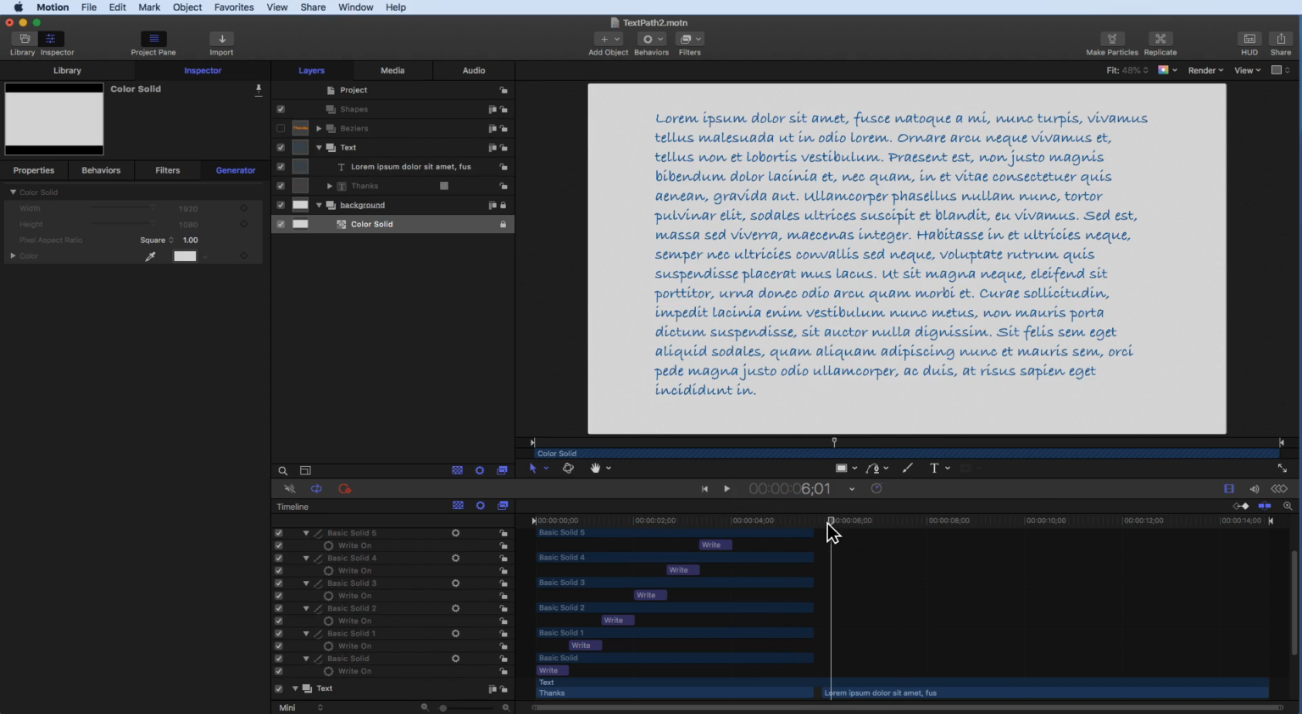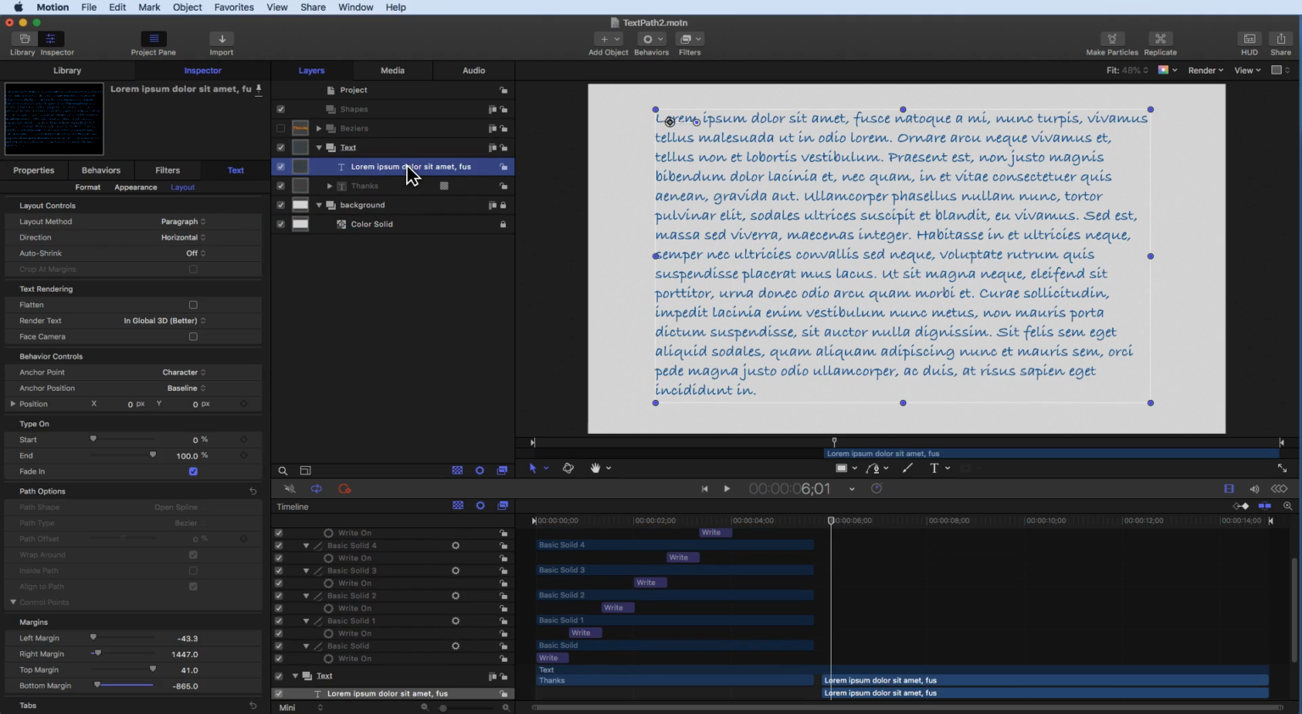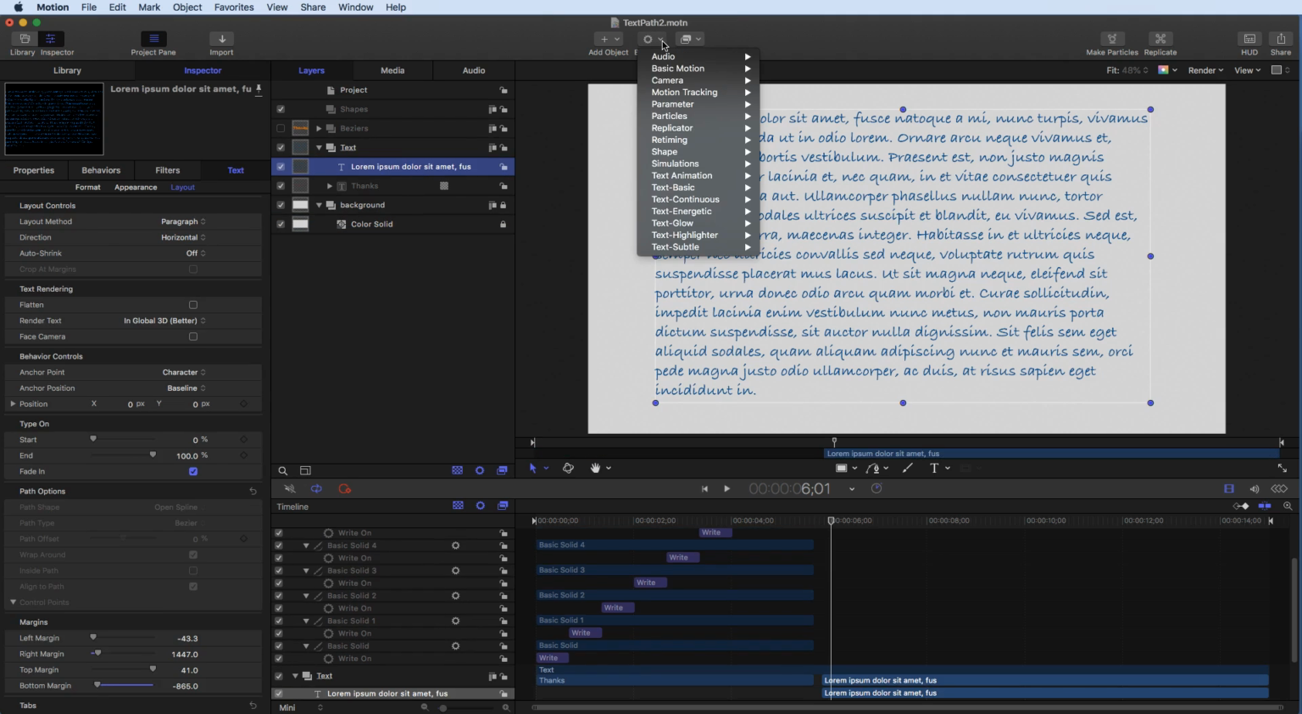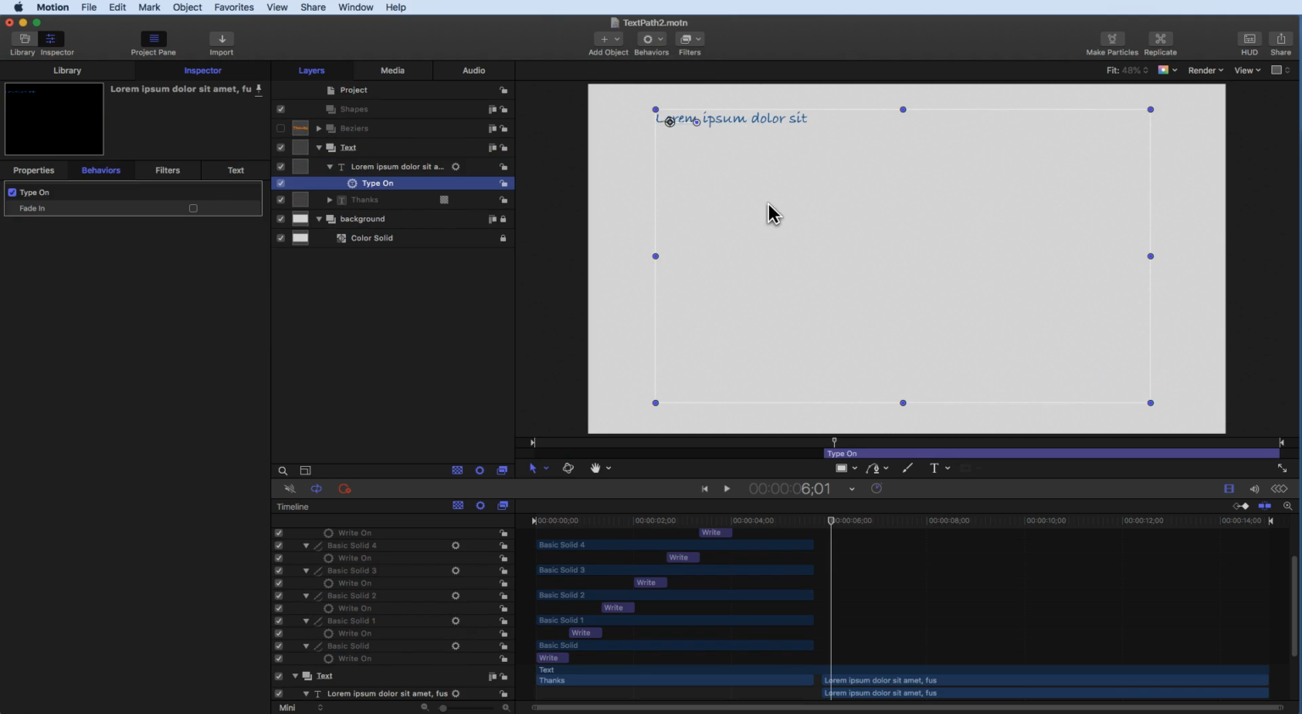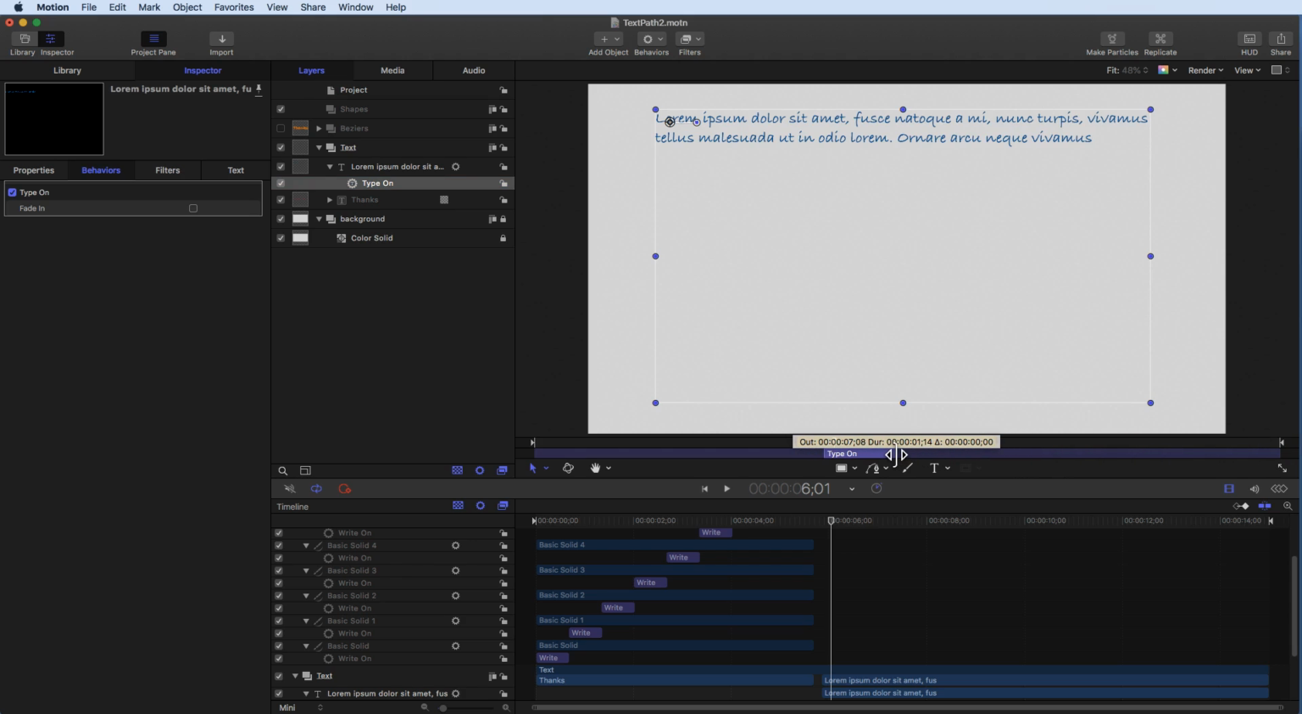And to do that, I'll select my text and go up to the Behaviors button, choose Text Animation, and Type On. This actually starts the animation from our playhead and continues to the very end of our project, but I want to move that in a bit. So let's adjust that on our mini timeline.